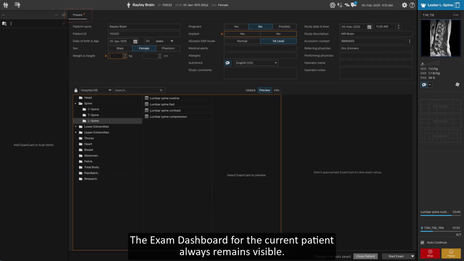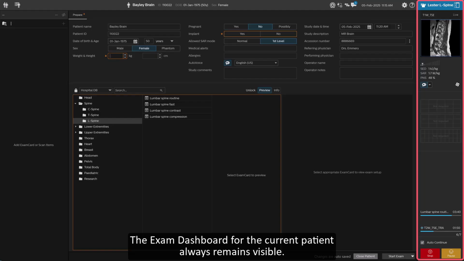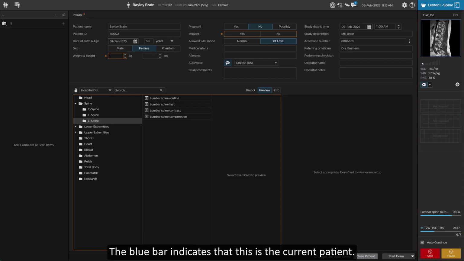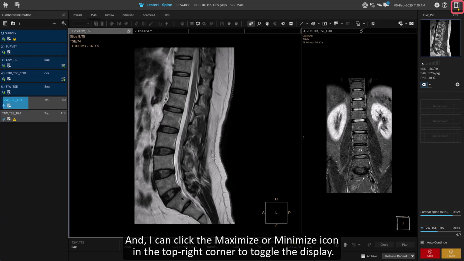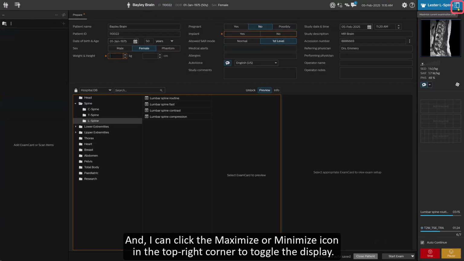The exam dashboard for the current patient always remains visible. The blue bar indicates that this is the current patient. I can see the remaining scan and exam time, and I can click the maximize or minimize icon in the top right corner to toggle the display.